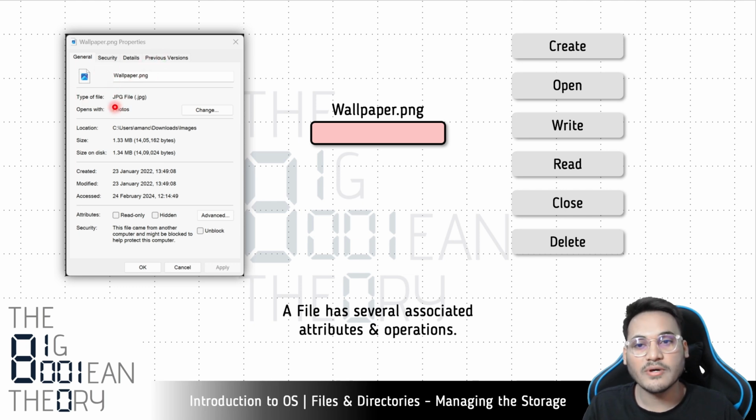Another extension for image files is the JPEG file. Then it says opens with, which is the default application that will be used to open this file. That is also a file attribute. Then this is the location. So the location is the full path to exactly where the file is located. So in the next slides, we'll talk about directories and how these file paths are created. But basically, this gives you an idea where exactly in the storage device this file is located. Then this is the size of the file, the total amount of space that the file is occupying on the disk, right?